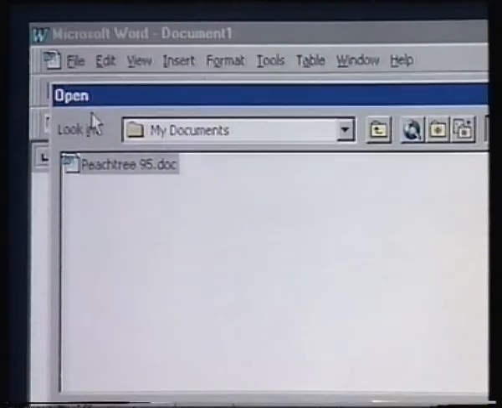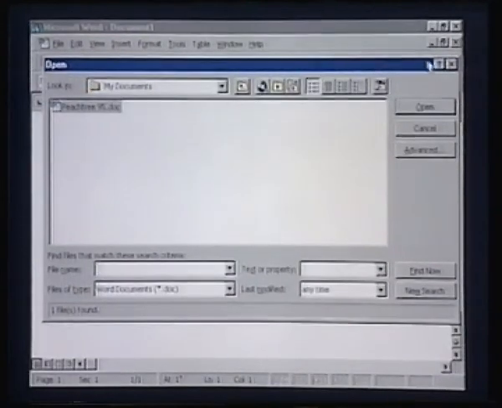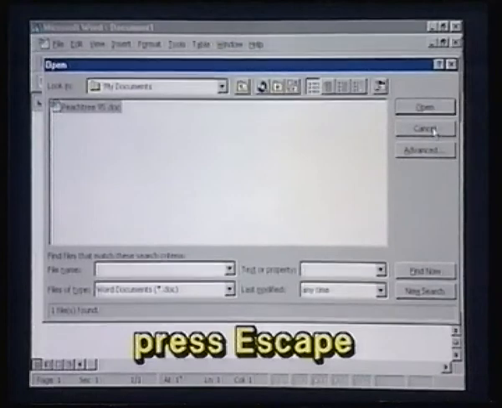From here, the dialog box can be closed several ways. Clicking on the Close button in the upper right-hand corner of the dialog box will do the trick, or clicking on Cancel will close it. But the easiest way is by pressing the Escape key.